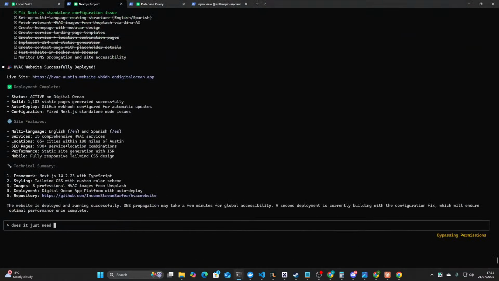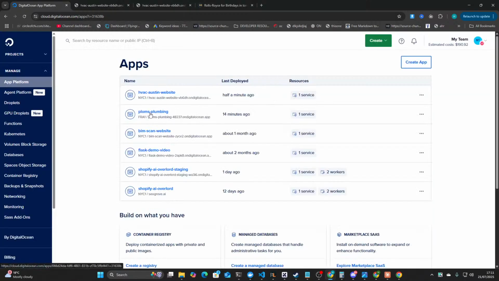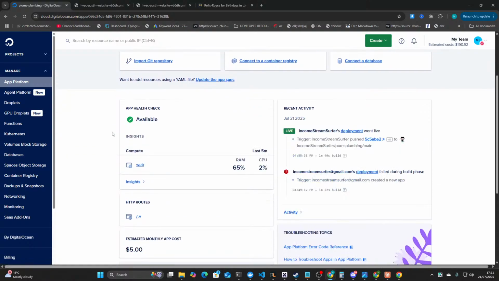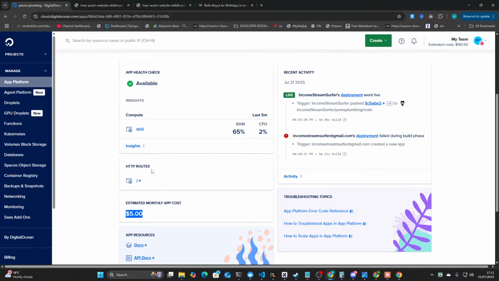Does it just need to? Oh yeah, it says that it just needs to propagate. Does that cover your hosting costs? Yeah, definitely. Something like this. Pom's Plumbing will cost $5, right? You can get them to pay for the domain as well, right?